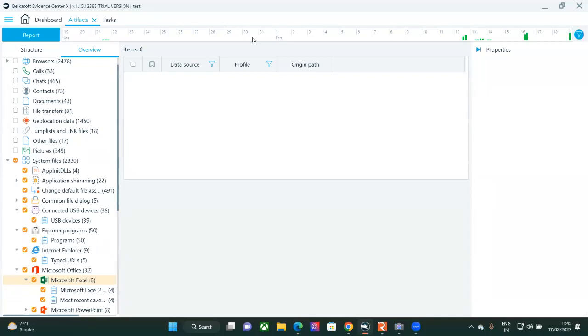There are some checkpoints before deployment of the agent in Belkasoft remote acquisition. That is, there must be proper access to the endpoint, that is, the system from where we have to acquire the data. You need admin rights, username and password. The second thing is Windows Defender firewall must be switched off on that system. That is a must condition for acquiring the data remotely.